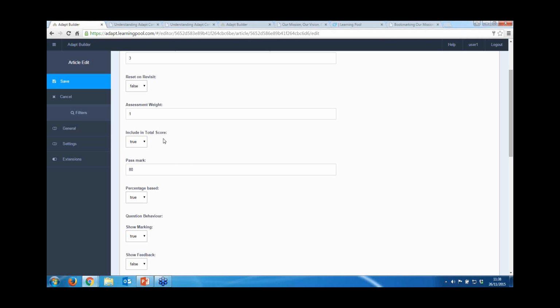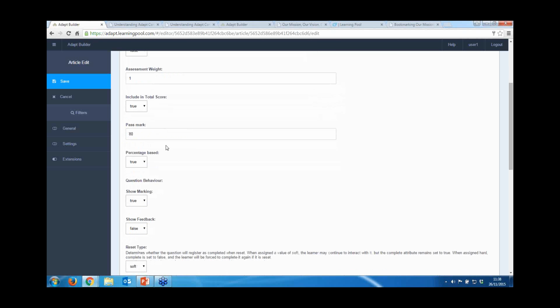Including total score, again, we want to set to true to make sure that this specific assessment is written out to the LMS. Again, pass mark, we just want to put in the same pass mark we had before, as this is what our overall pass mark is set up as. And again, we've kept percentage base set to true.